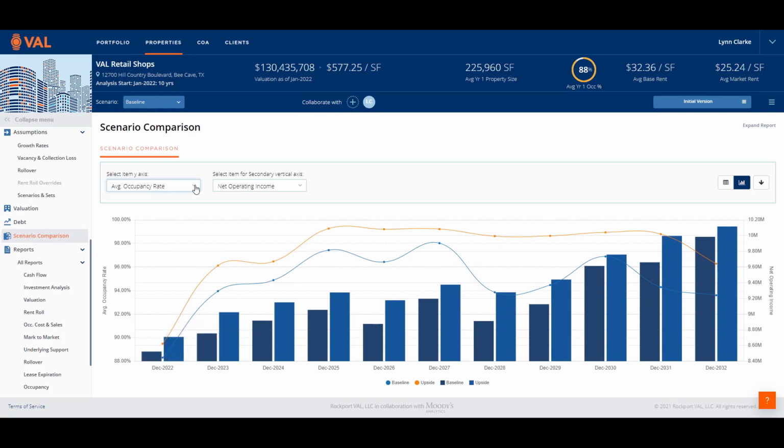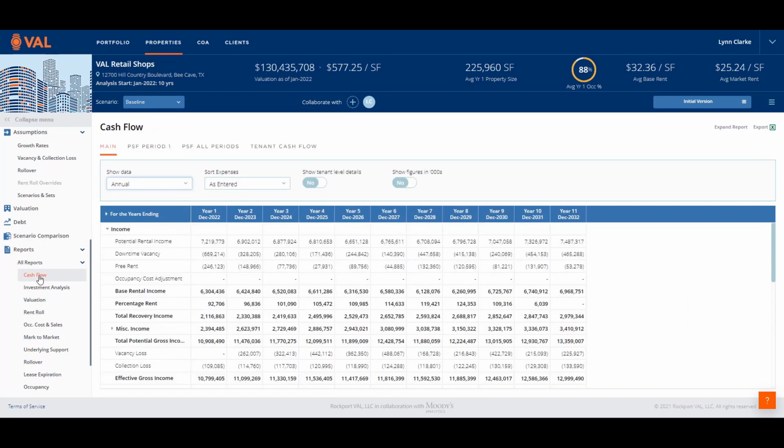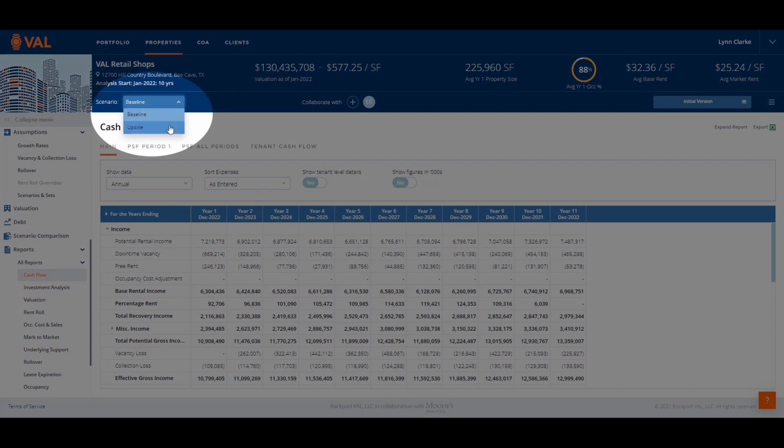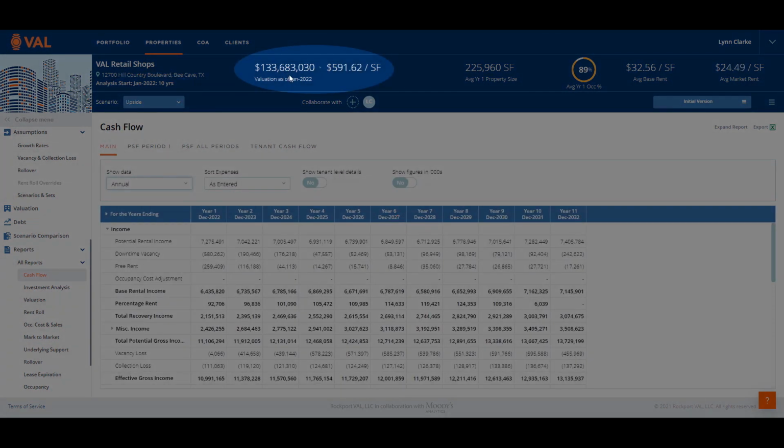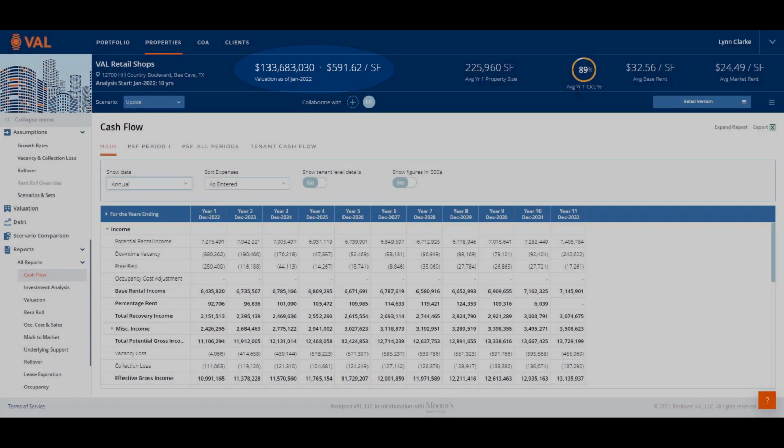Here we can select which data attributes to display on each axis for comparison. In addition to the Scenario Comparison Report, toggle between scenarios to update results in all reports in Val. Here is the baseline result on the cash flow report, and here is the upside result, noting the valuation in the header has also updated with the upside cash flow assumptions.